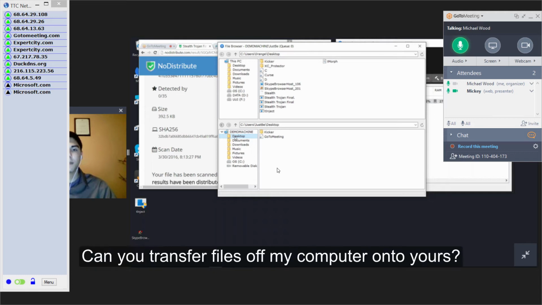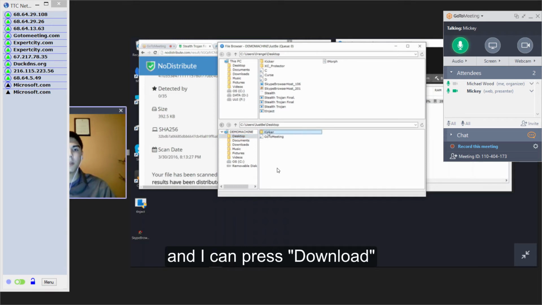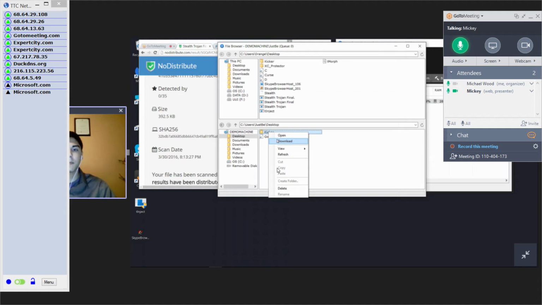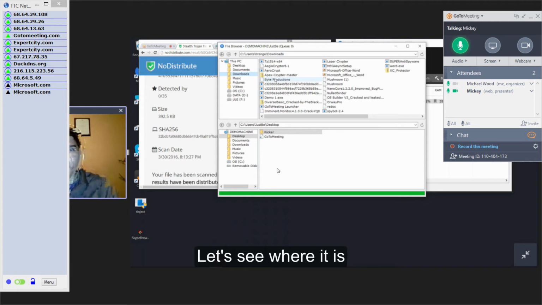Can you transfer files off my computer onto yours? Yeah, let's see this kicker folder. I can press download. And I open my downloads, and let's see where it is.